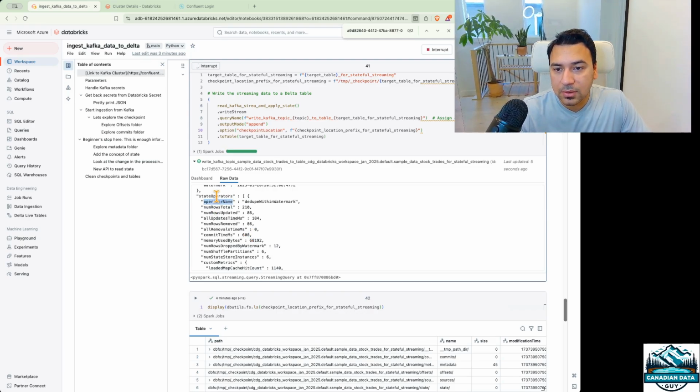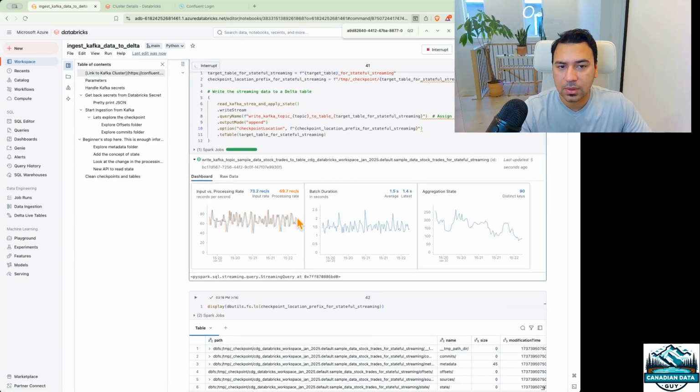There is also the state operators. So in our case, the only state operation which we are using is drop duplicates within watermark. So that's why this number is there. Now let's go to the third topic.